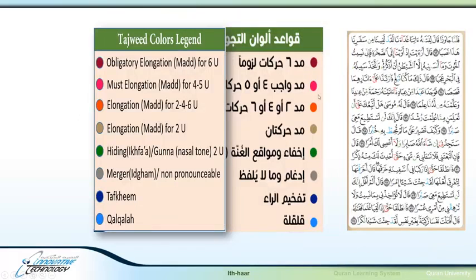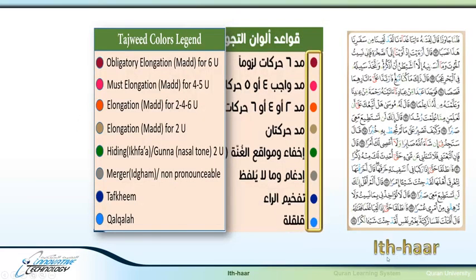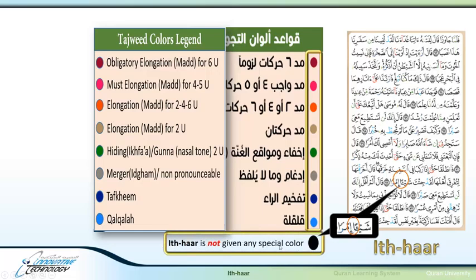Now let's extract an example of Ith'haar from this page, and as we said, Ith'haar won't have any special color, it will be in black. Shay'an imra. We realize here that there is a Tanween followed by a Hamza, and both are given the color black. So practically there's no special ink color given for the Ith'haar. Ith'haar is not given any special color because Ith'haar is the golden rule. Whenever it is not specified otherwise, it's always Ith'haar. So if there is no other rule indicated, then any letter in the Quran should be exposed clearly. It should be pronounced apparently without any changes or alterations.